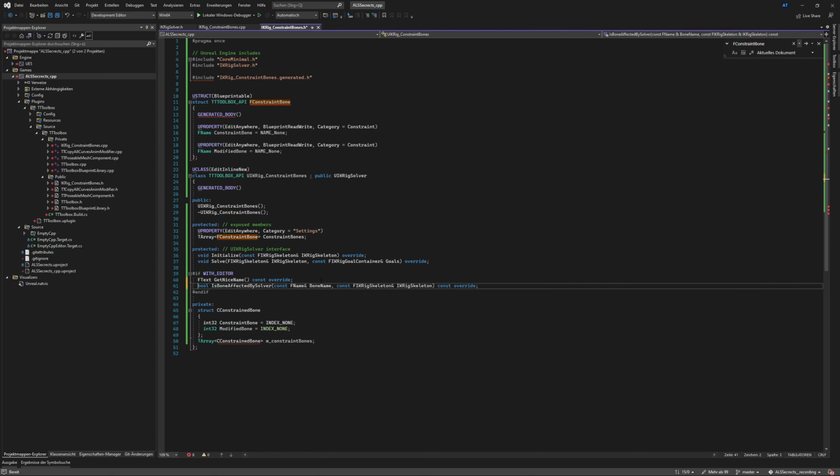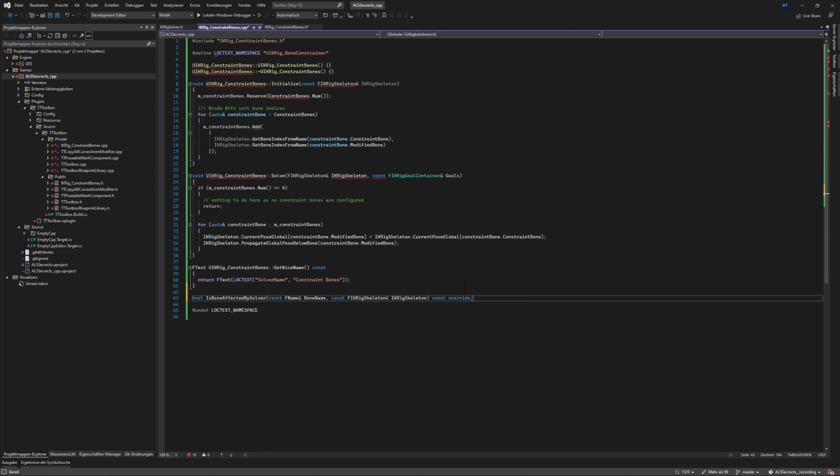Use this code here, remove the virtual. And we say bool IsBoneAffectedBySolver. It has this signature here. It's const FName reference BoneName, const IKSkeleton reference IKSkeleton. It's a const method, and we want to override it. And then we copy the signature to the clipboard as well. Control O to the CPP file, and we will work on this one here.